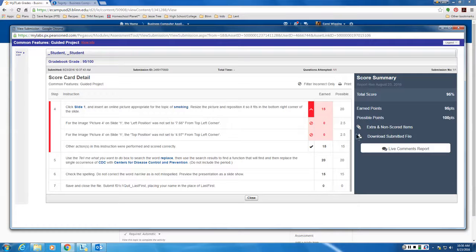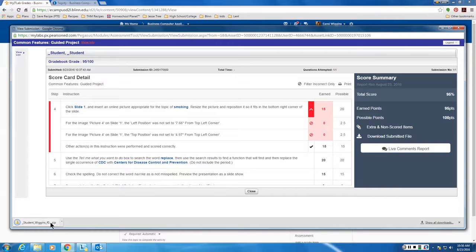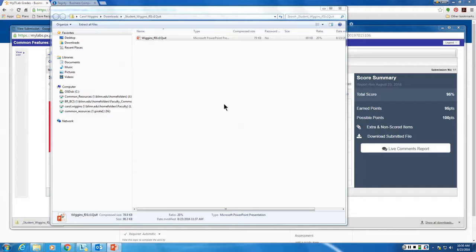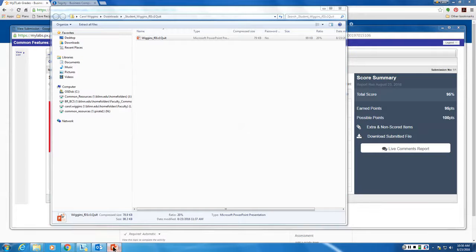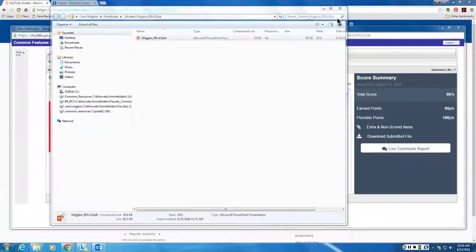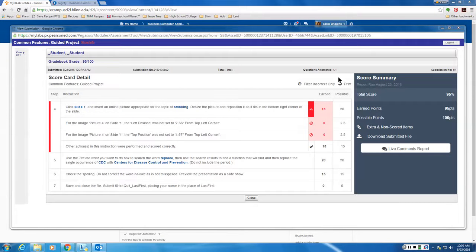If you're not sure if you did it or not, you can download this submitted file, and you can open it up. And you can see I downloaded the picture and I put it in the bottom right-hand corner of the page. That is the bottom right-hand corner. Just kind of double checking there. So you can say, okay, I did that. It's there. That's what the instructions said.